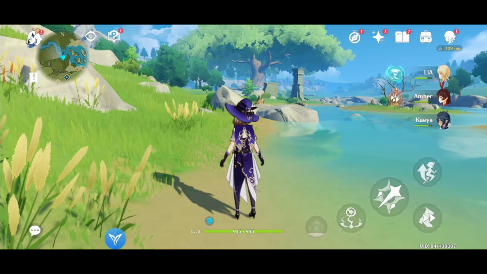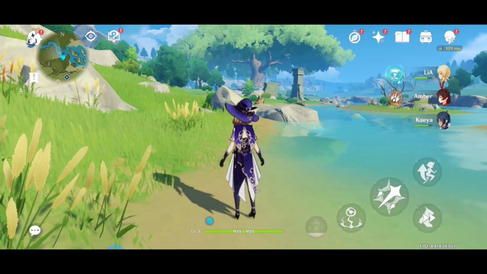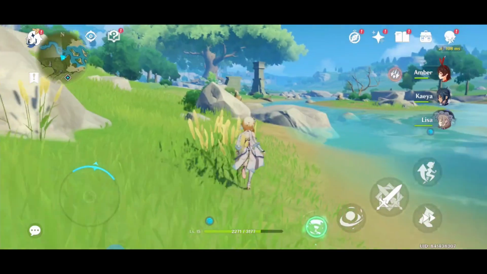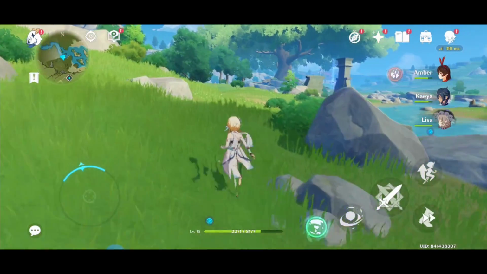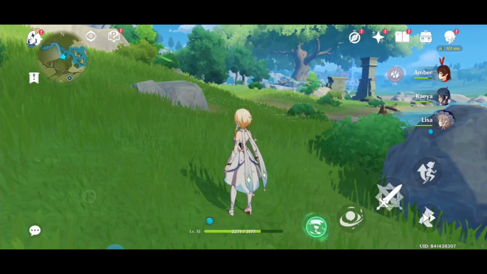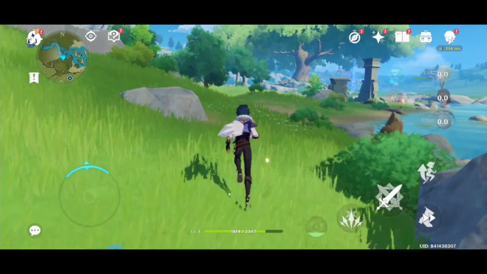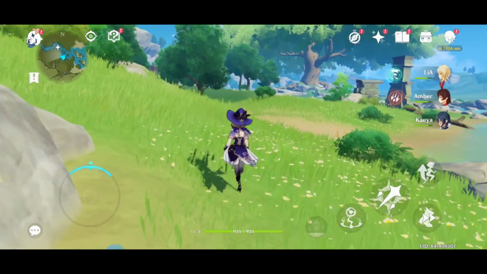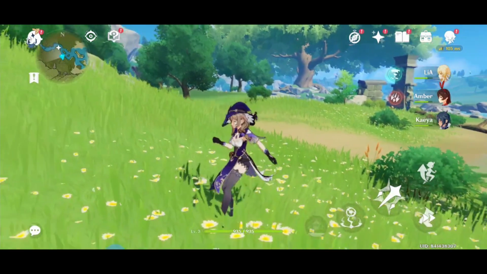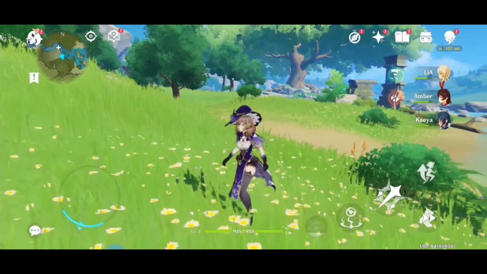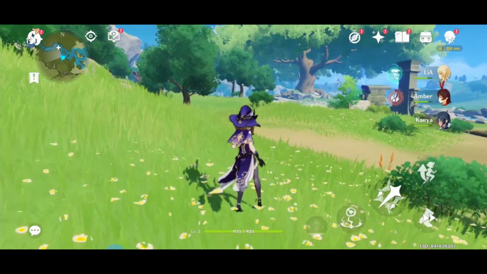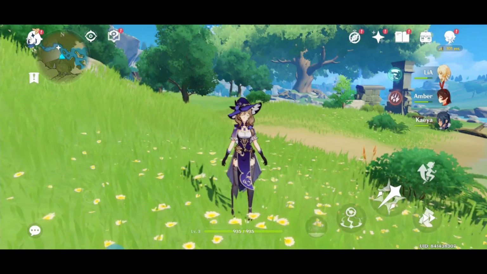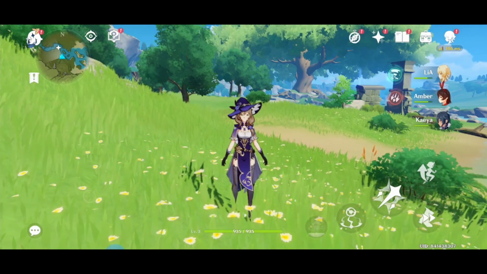So let's save this. So if I press on LB plus X, and if I press on LB and Y, Kaya will appear. And if I press on LB and B, the mage will appear. So it's up to you if you want to do that, and you can also use different single buttons for this.